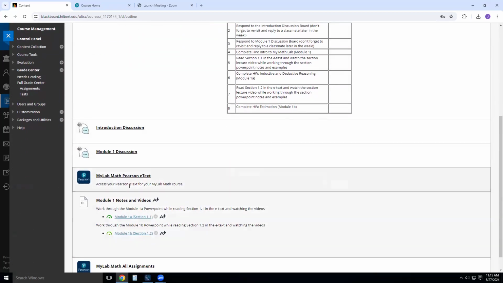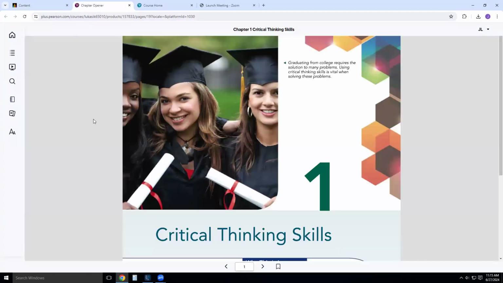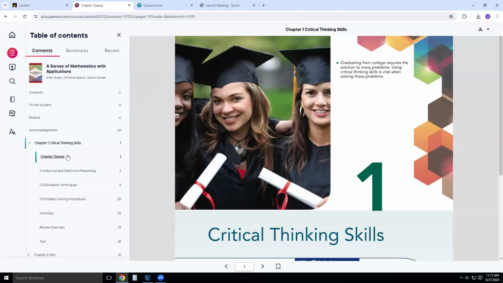Okay, next up, you'll see the link for the e-text. When you click this, it'll take you into your course e-text once you have yourself logged into My Math Lab for the first time. It doesn't automatically go to the right chapter or section, so you're going to want to make sure to navigate over here to the table of contents and then find the correct section.